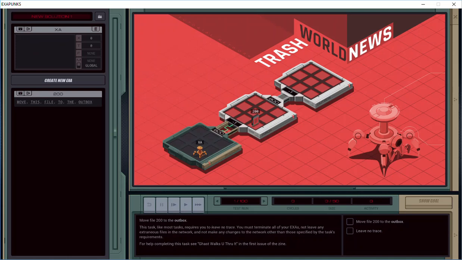Really, all you have is a PDF that they give you to print out and read to learn how to program in this world. And some people don't really choose that option, pencil and paper and reading and figuring that out. So for those audio learners out there, I'm going to let you know how to get started in Exapunks. So what we have here is the first level, the first real level anyway.